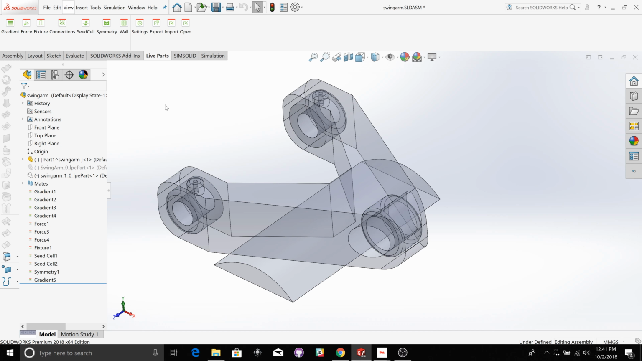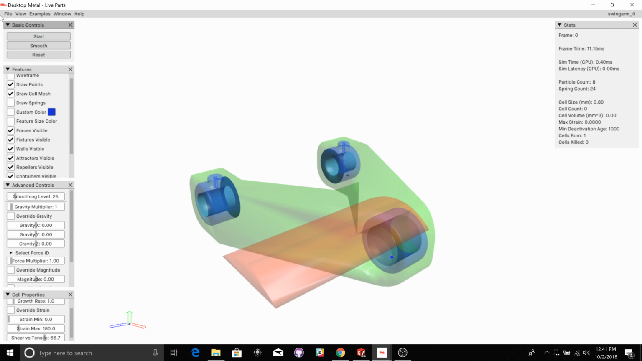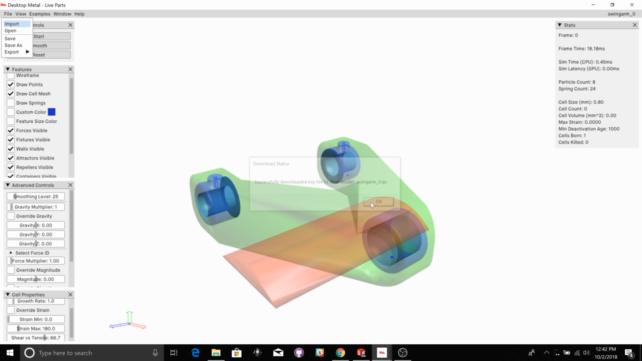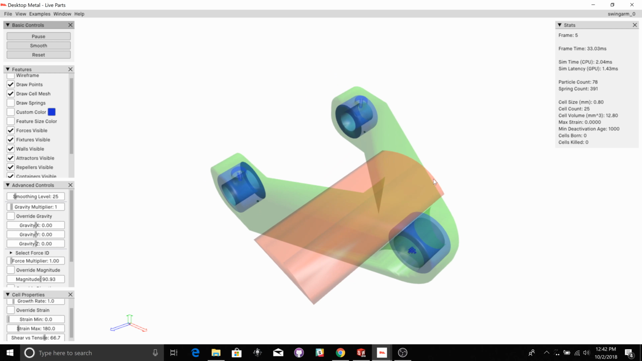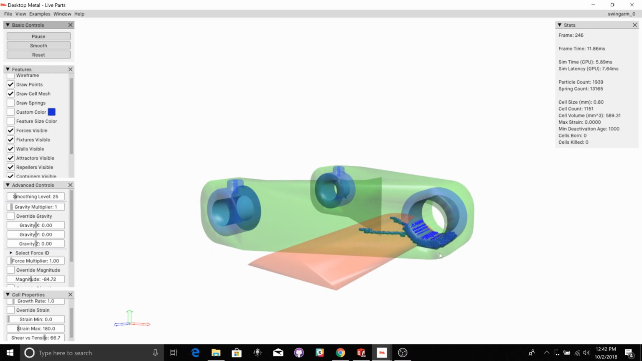Finally, you can export this part into LiveParts in the cloud by using the export button. And what happens is you come over to LiveParts and you import this and you get something like this. So if we use the import command, we would basically see the key value that's placed on the clipboard when we exported it from SOLIDWORKS, and this brings it over into LiveParts where we can grow the part. And this will take several minutes to do, so I won't go through the whole process.